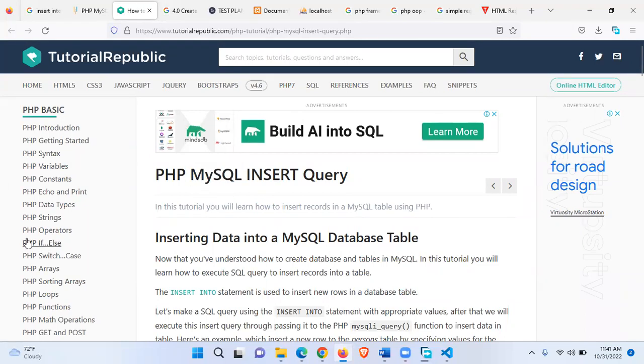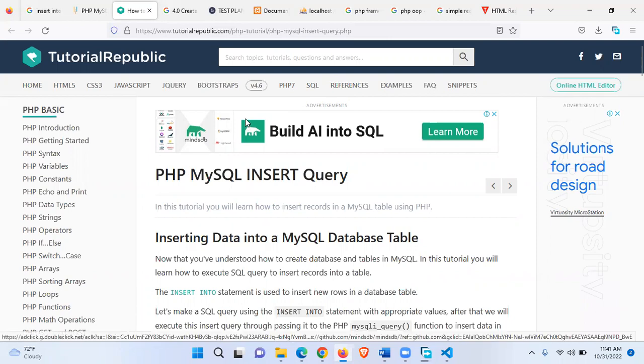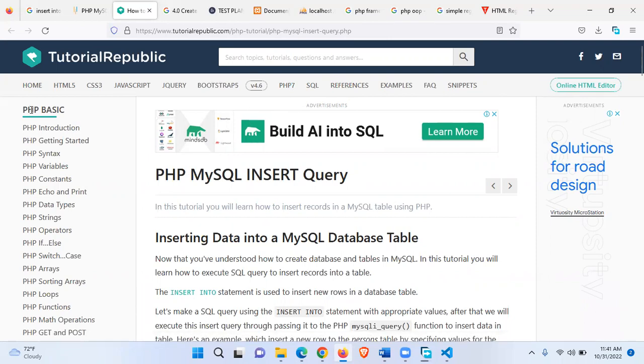So there's a website I tend to recommend for this part of my class. The website is called Tutorial Republic. They have quite a number of tutorials here. The one they are talking about right now is PHP. So they have a PHP tutorial, PHP 7 or even earlier versions.